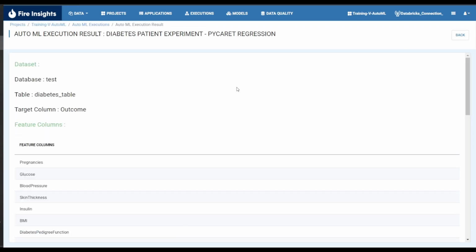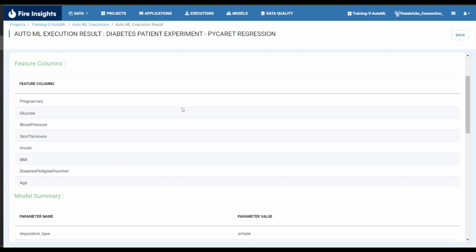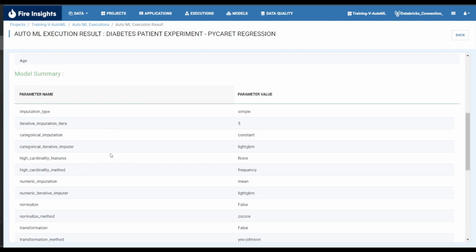When you view an execution result, it shows you a few important data points about the experiment. It shows us the database from which we pulled the data. It shows us the Databricks table in this case, and it shows us the target column that was selected. Then it shows us the feature columns, and then it gives us a model summary, including the parameter names and the parameter values. This is important if we want to rerun or recreate the experiment in the future.